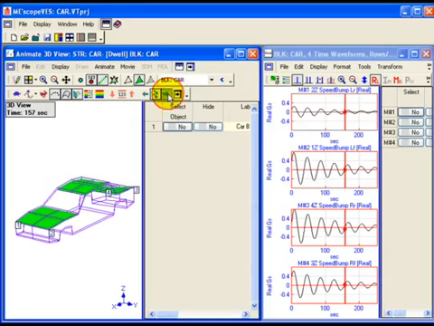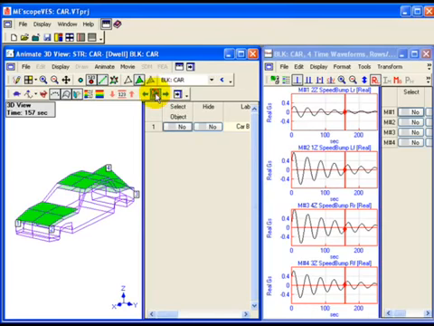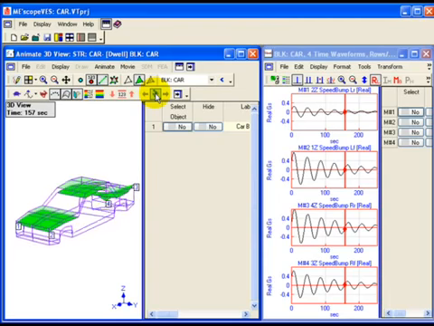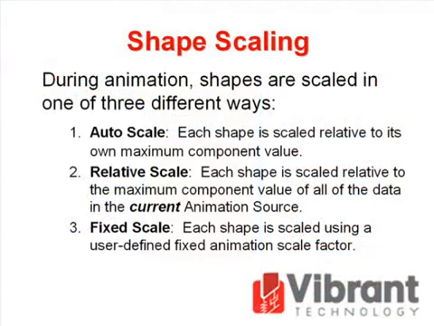Please note animation will remain on step until step is disabled by executing animate step again. During animation, shapes are scaled in one of 3 different ways. Using autoscale, each shape is scaled relative to its own maximum component value. With relative scale, each shape is scaled relative to the maximum component value of all data in the current animation source. With fixed scale, each shape is scaled using a user-defined fixed animation scale factor.